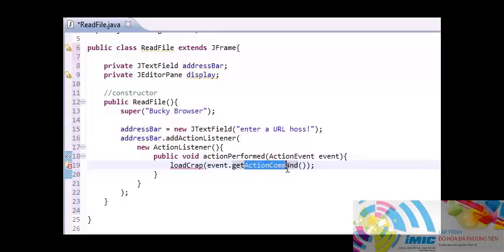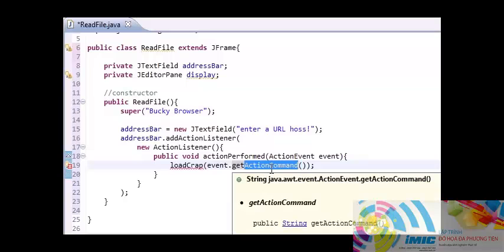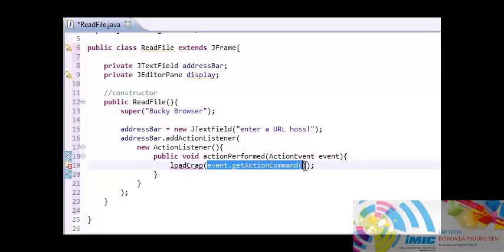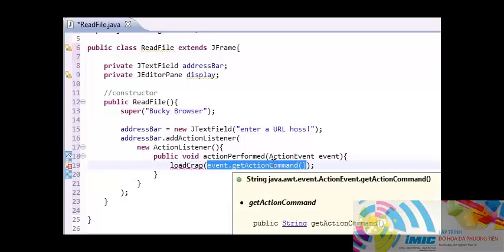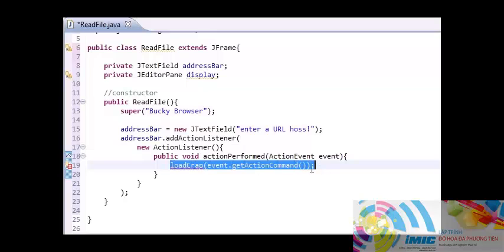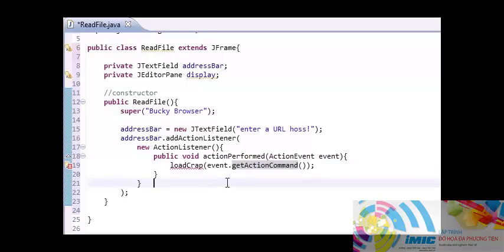So this getActionCommand should more properly be named getStringFromJTextField, but that's basically what it does. Whatever URL that you typed in is going to be treated as a string and passed into this loadCrap method, which eventually we're going to build to go to a file and display it on the screen. So simple enough. Well, that's pretty much it for this tutorial.